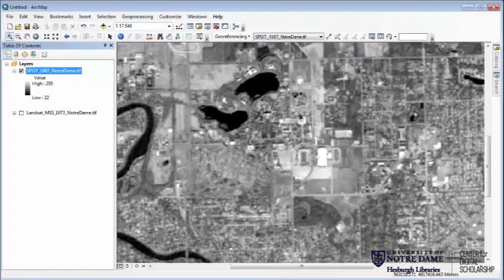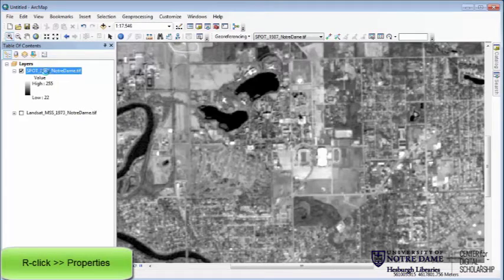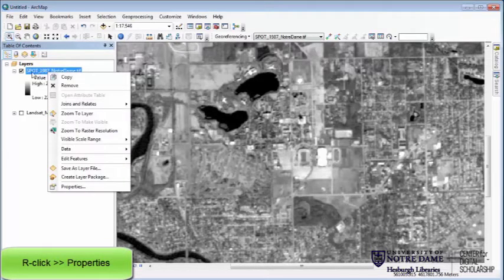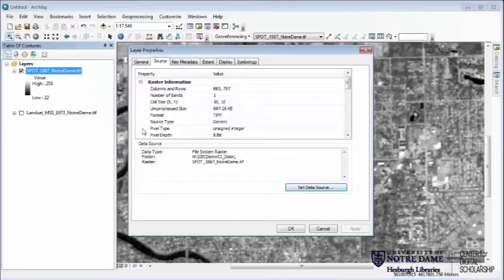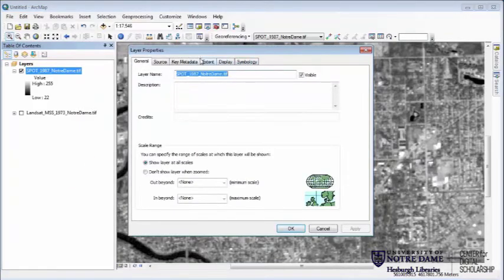And the very first thing we want to do is begin to manipulate how we're going to view this particular image. And we get to a lot of this stuff in what's called the layer properties. So for this particular spot image, we can either right-click on it over here in the table of contents or just double-click on it very quickly. And if you right-click on it, you're going to go down to the properties here. And what we'll end up with is a whole series of tabs that are essentially information about that particular layer.